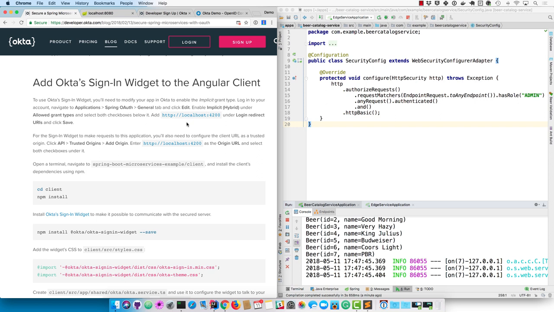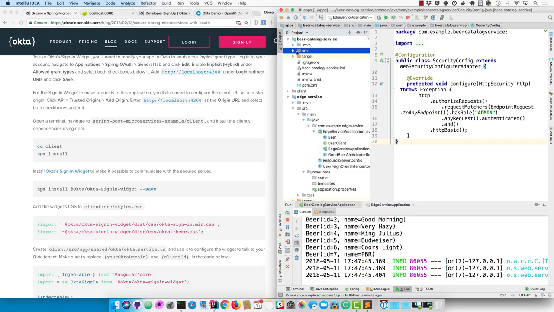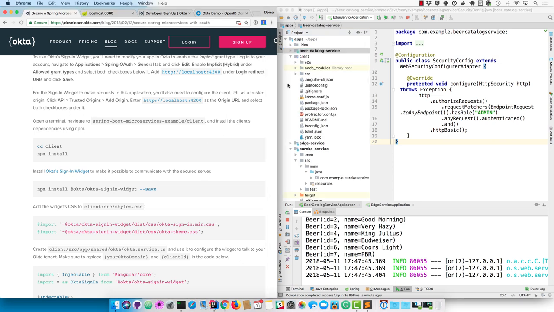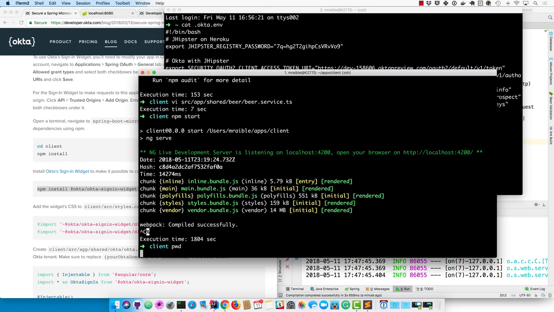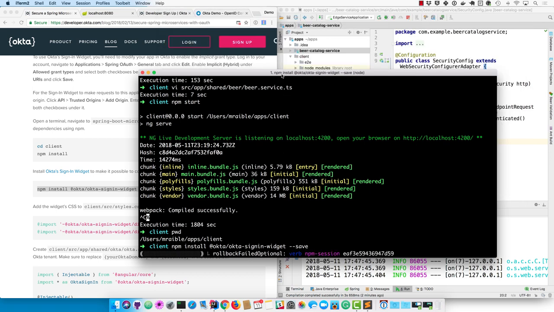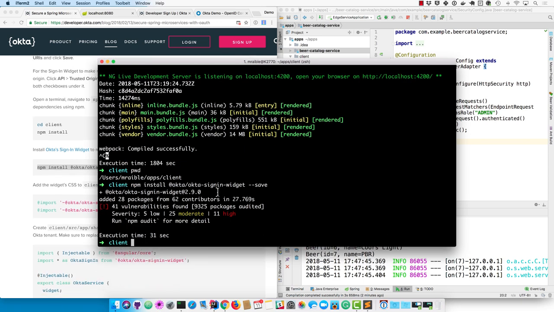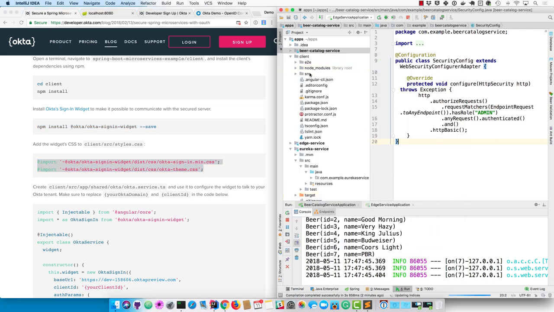So you can take that same client that you registered and just make sure it has implicit grant type allowed, and then this will all work. So I'm going to go ahead and go into the client service here and add the Okta sign-in widget using npm install. You'll see it uses Okta sign-in widget version 2.9.0. And then in the styles.css, we'll add the CSS files needed for the sign-in widget.